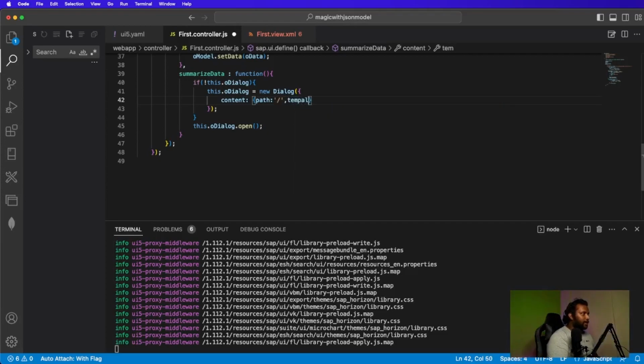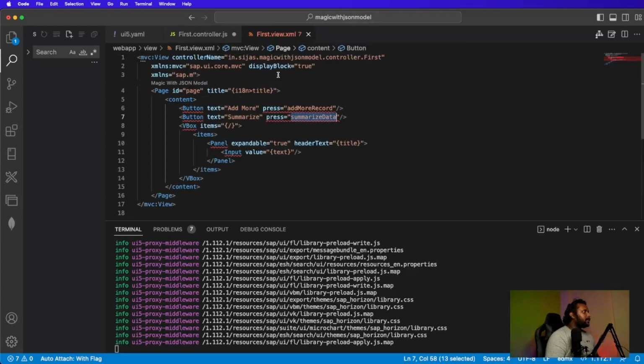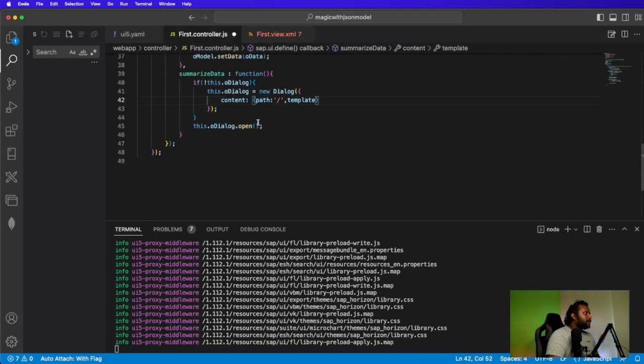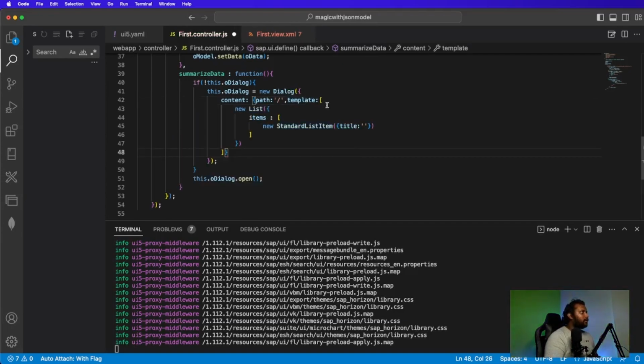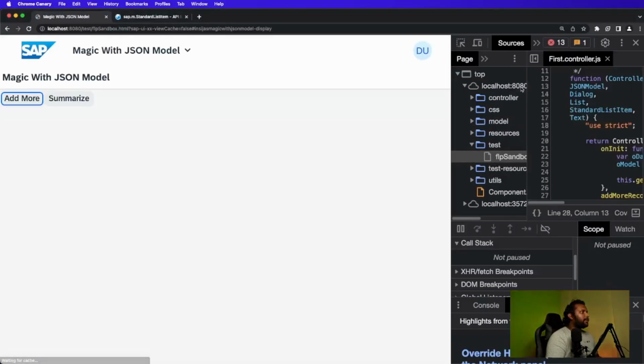The template is the same thing as in the first view, where we have a VBox and we are giving items. This is the path, and anything you mention here is considered the template. This is how we represent the same thing in the JSON JavaScript area. So you have to give a template, and a template is nothing but a new array. With this much, let's refresh our application.